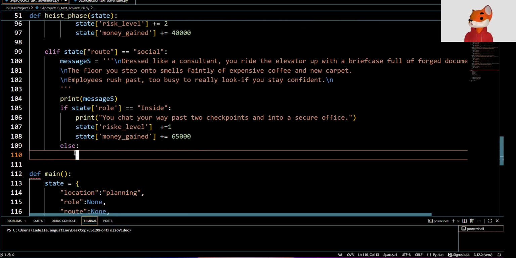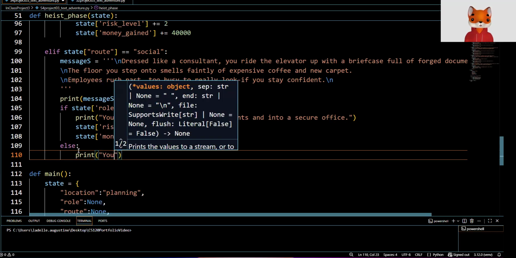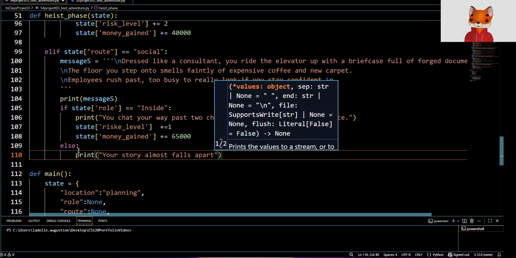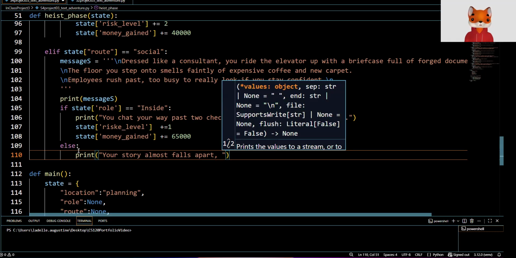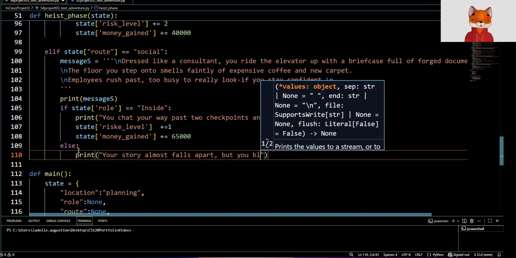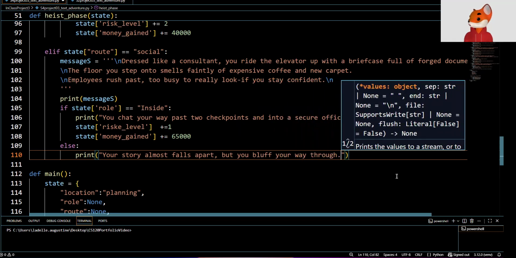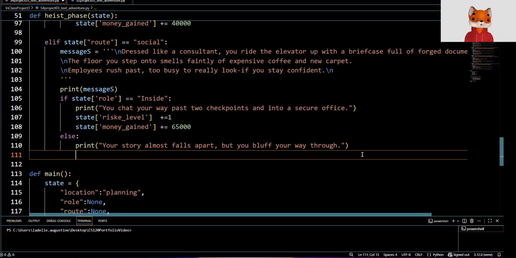So we already have the insider position here. All we've got to do now is print out a message saying your story almost falls apart, but you bluff your way through. Okay. Not a very good liar, which is okay. It's a good thing.